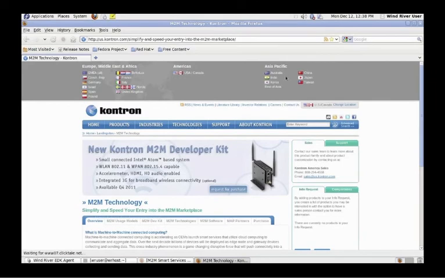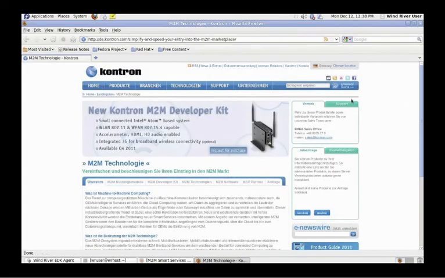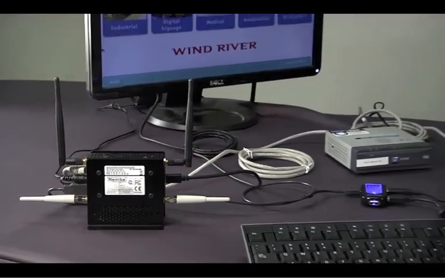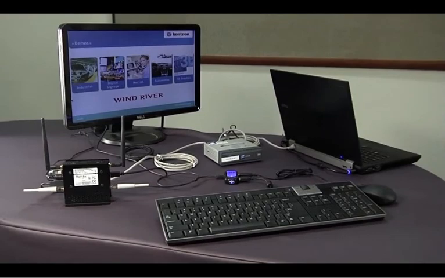In this example, we changed to Germany. And then click on the support link to find the support phone number for your country. We have now walked through how you can answer questions and technical support regarding your M2M kit. The M2M Smart Services Kit from Kontron is a powerful platform to develop and deploy your machine-to-machine applications.